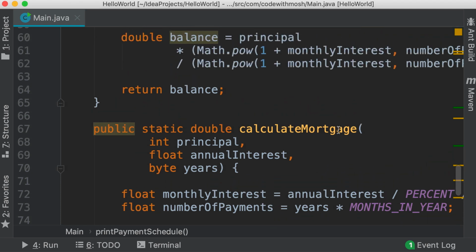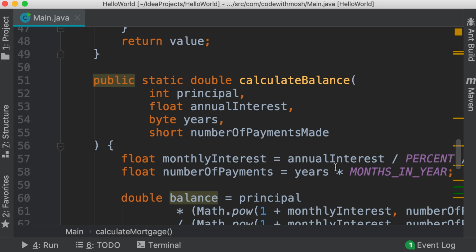Now look at the parameters of these two methods. So here we have three parameters: principal, annual interest, and years. And we have the exact same parameters in this other method. This is what we call procedural programming. We're just calling methods and passing values around. Now, whenever you see you're passing the same values to multiple methods, that is a great opportunity to apply the encapsulation principle. So here we want to encapsulate these values and the methods that apply on them, like calculate balance and calculate mortgage, inside a single object.